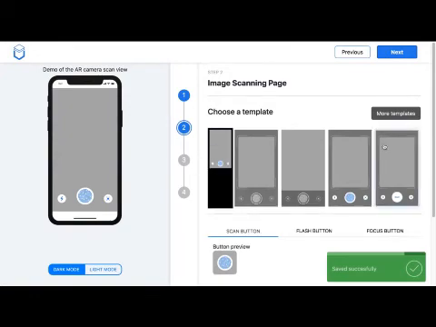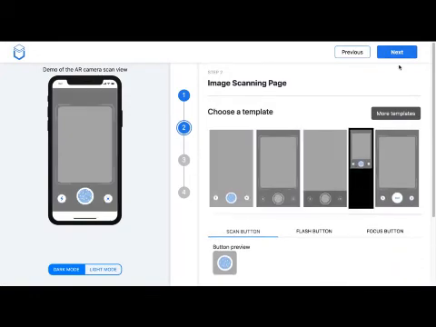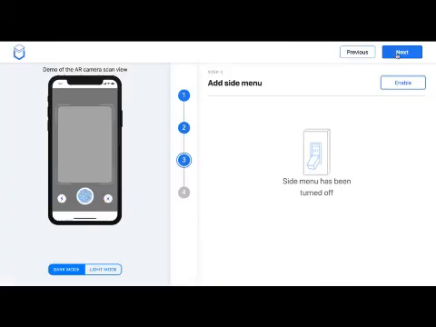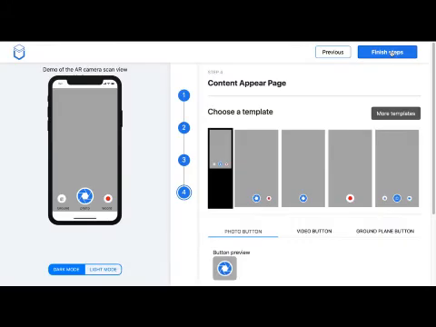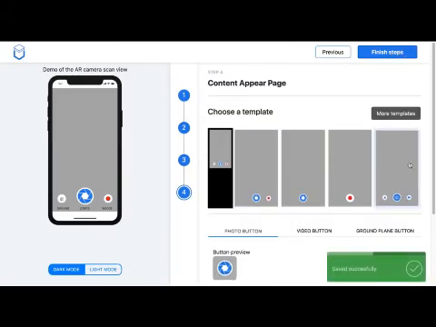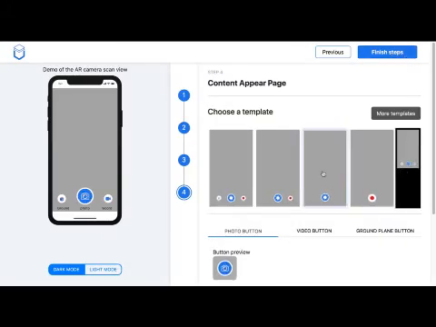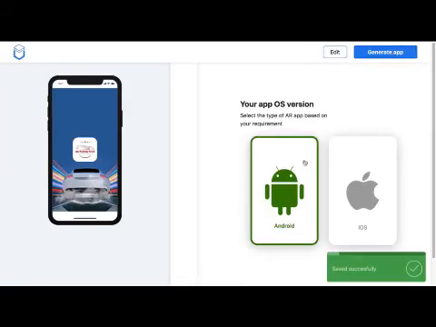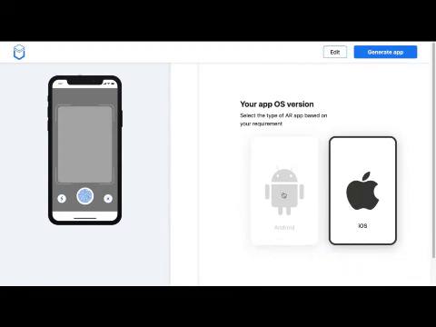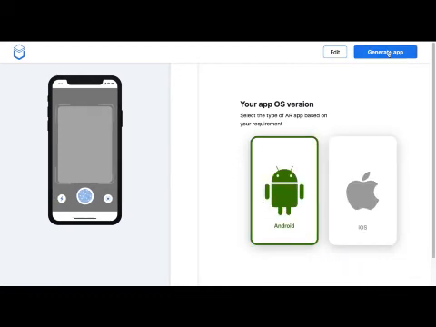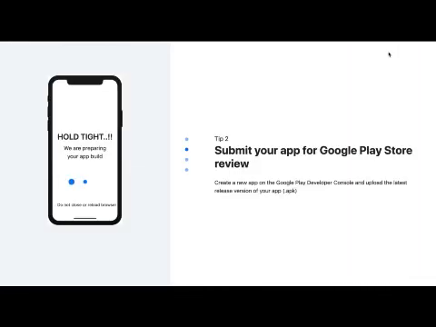And I'm going to select my image scanning page. Looks like this one, and hit next. And over here I can enable the burger icon on the left side. I'm just going to leave it off for now and select the content appearance page. All right, and finish the steps, and now it's going to ask me to create for Android or iOS. So I'm just going to select Android and hit generate now.